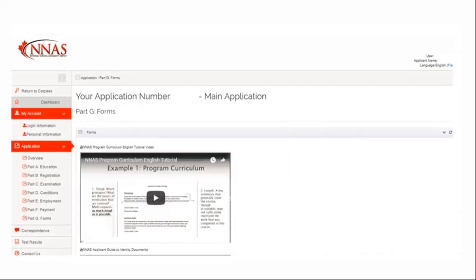And then once you've made payment, it'll give you access to Part G. Part G is the form section. This is where the electronic forms are generated based on the information you've provided in Part A, education, Part B, registration, and Part E, employment. On the forms page, it also has a series of videos that give you a little bit more insight into some of the information we're going to be asking the primary source for, such as the example we see here, program curriculum. This is a tutorial video that explains why we request the curriculum and why it's such an important part of the NNAS process.